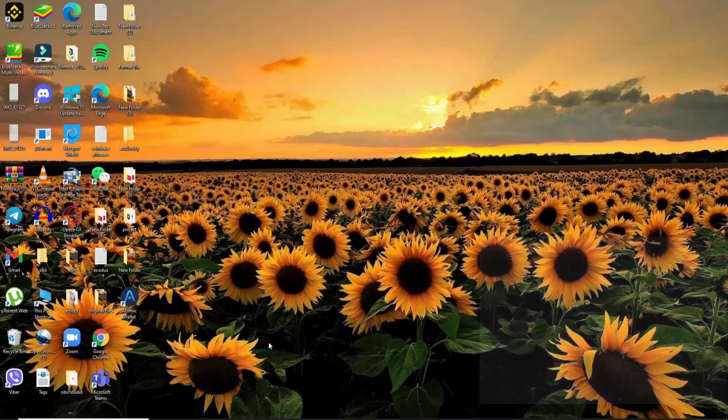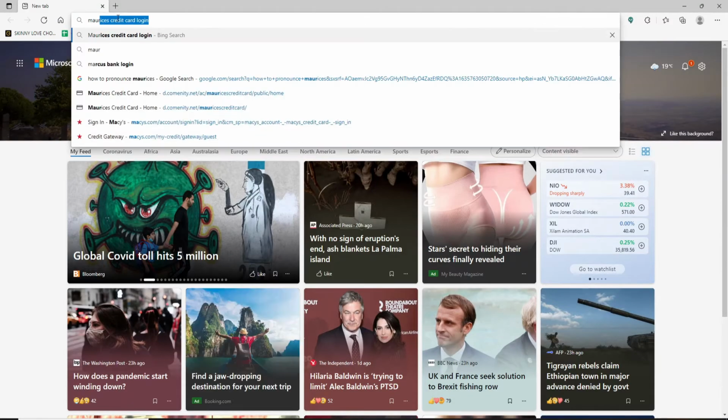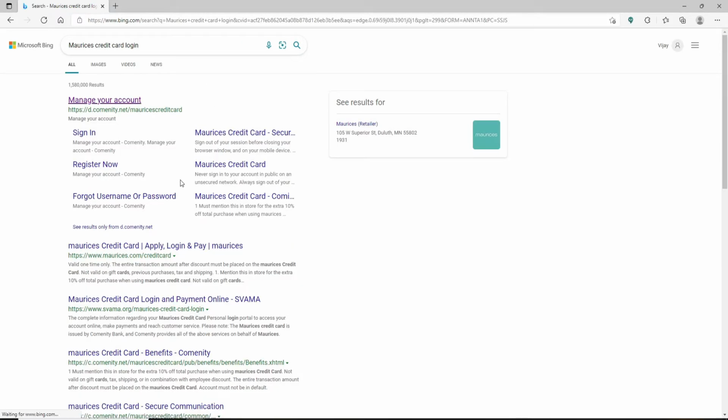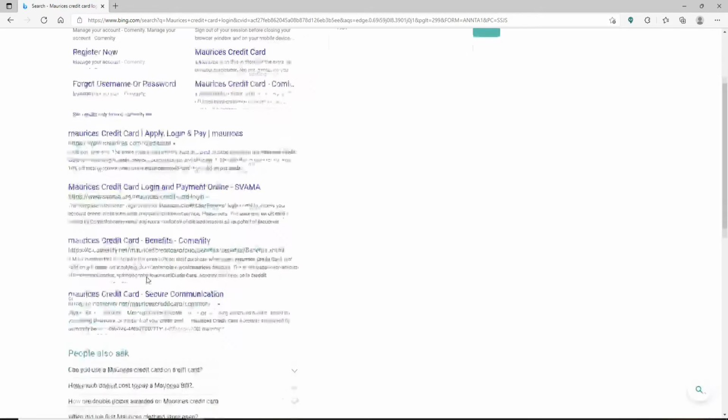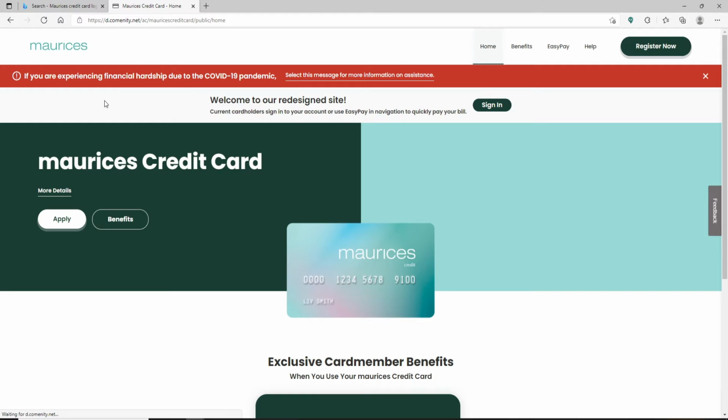Start by opening up your web browser and go to the search box at the top. Type in Maurices credit card login and press enter. You'll end up in the next page where all of the search results are displayed. Click on this first link that you see that says manage your account. As soon as you do that, you'll end up in the home page of Maurices credit card account.